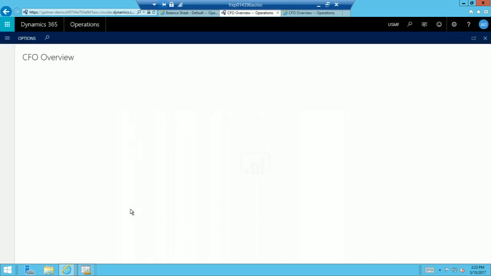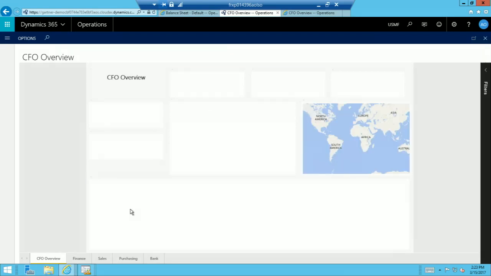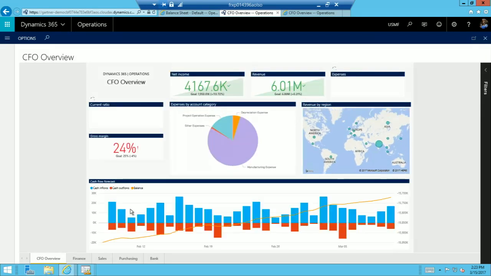So the CFO workspace is maybe a little different than your typical workspace. It's not going to have your tiles where you actually see the counts of, like, the number of journals that are unposted and things like that. It's really focused specifically on your analytics. So what we've done with the CFO workspace is bring together data from general ledger, AP, AR, bank, things that we see CFOs typically requesting.